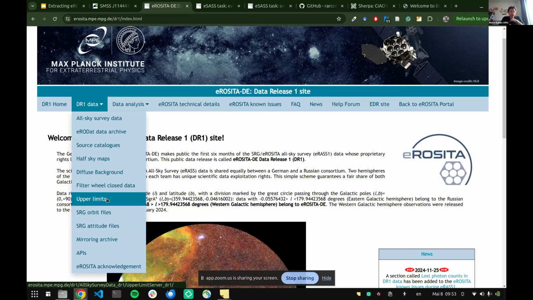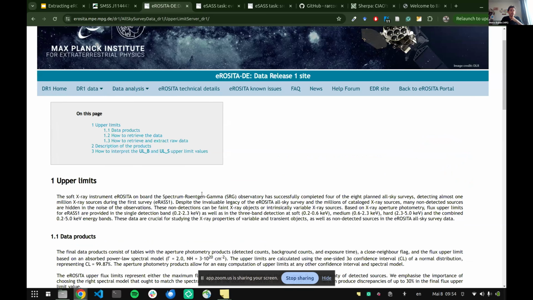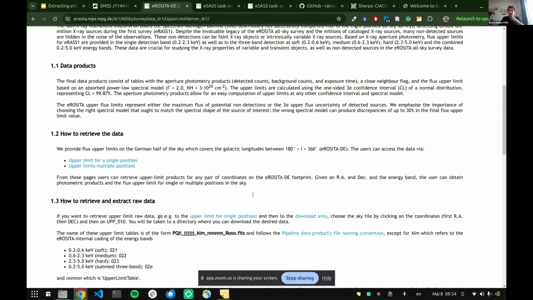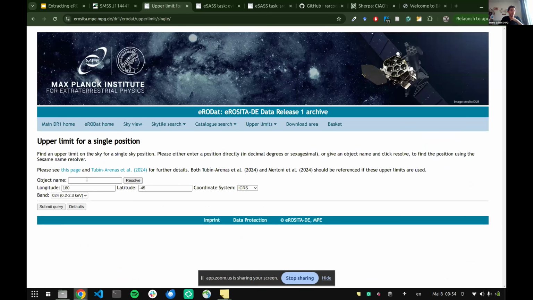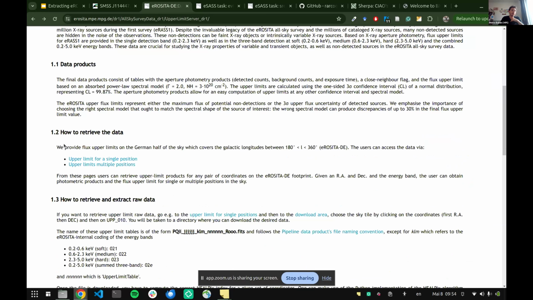Something else that you can get that I think is really, really useful is the upper limits. There is an upper limit server which was developed by Dusan Tubin, with which you can derive upper limits for a single position. So you just put the name of your object or the coordinates, and then you submit and you get an X-ray upper limit, but also for multiple positions. So you can input a list of targets, and even if they're not detected in eROSITA, you will always have an upper limit on the flux.